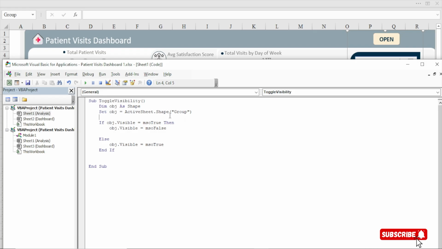Okay, so let's bring S here and see. Ships. Rather, it should be ships. Right. Okay. If obj visible is equal to true, then obj visible is equal to false. Else, obj visible is true.